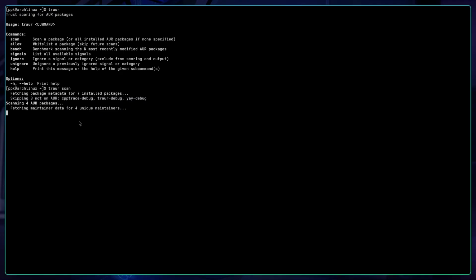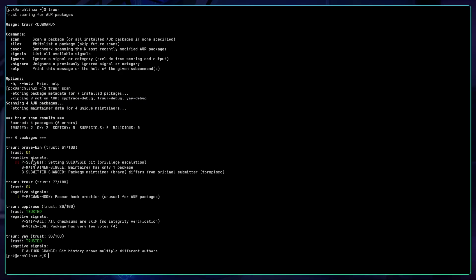Now on this VM there's not a lot, so it's only four: Brave, obviously, traur itself, something I don't know what it is, and yay. It says trusted, okay, and okay, and it gives a rating, which is great. Then you can scan individual packages that you have by typing traur scan and the package name.